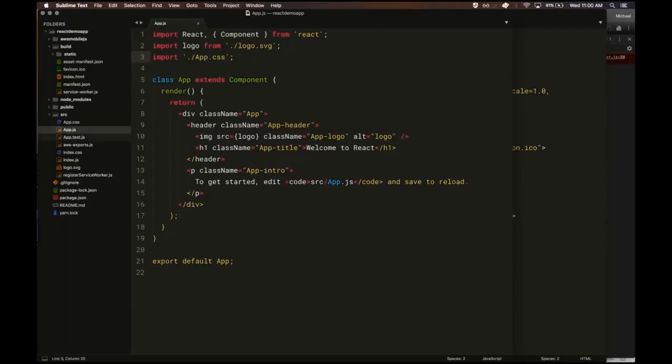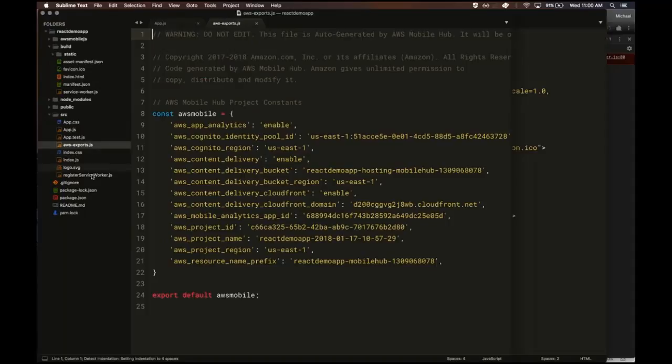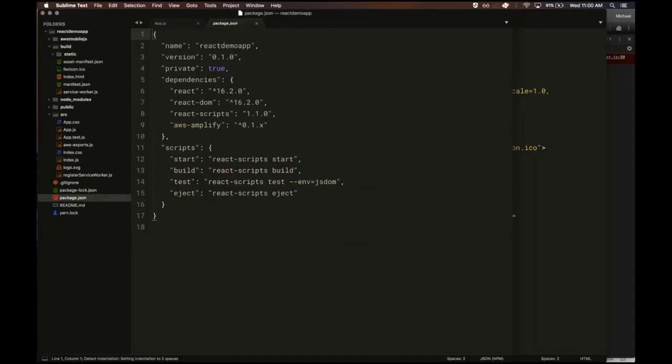So in terms of AWS Amplify as well, you'll see I do have my AWS exports file now, and I also have within my package JSON AWS Amplify included, and I didn't have to do any of that. So the AWS Mobile CLI had bootstrapped that stuff for me.